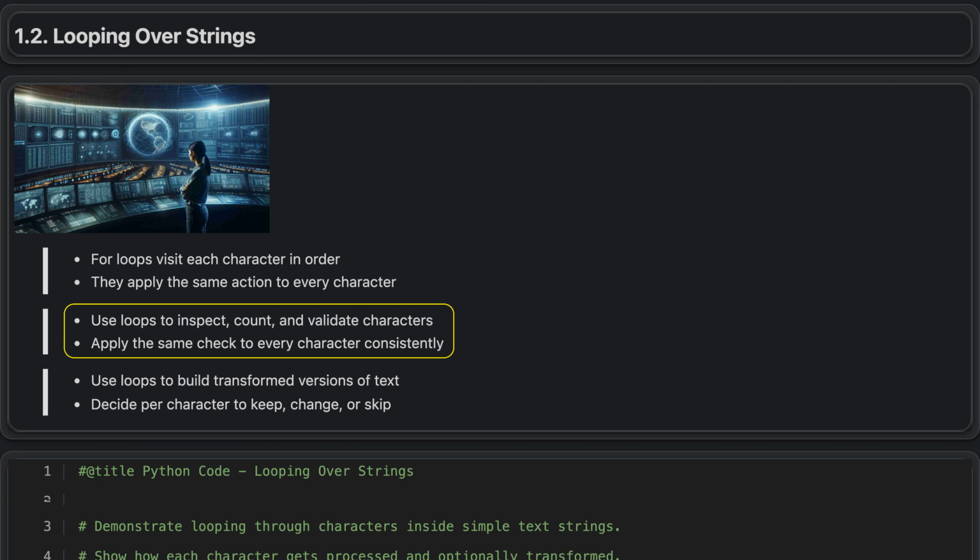Looping through text lets you apply the same check or action to every character in a string. This is useful for counting letters in a name, looking for unwanted symbols in a form, or counting specific letters like vowels in a sentence. You can also use it to verify product codes or scan logs for warning symbols. In all these cases, the loop systematically processes each character to support tasks like inspection, filtering, and transformation.